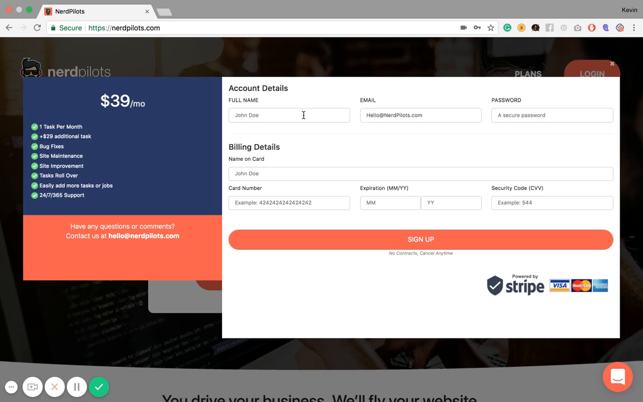With this form, we're just looking for the bare minimum of things that we need. We never want an extra form field that's not completely necessary, because we always want to make the sign up as easy as possible. That always increases conversions, so I think we have it as simple as possible here. We have the sign up, no contracts, cancel anytime, powered by Stripe. We could probably do a little bit more to this, and I'm sure this will be improved.